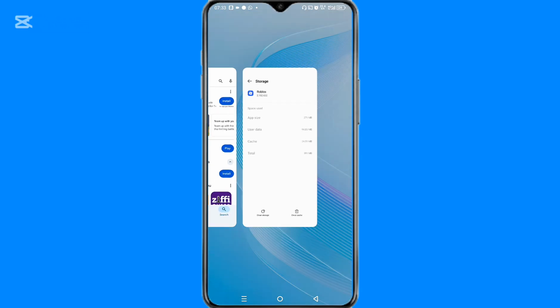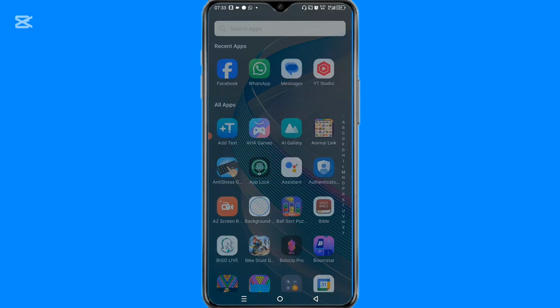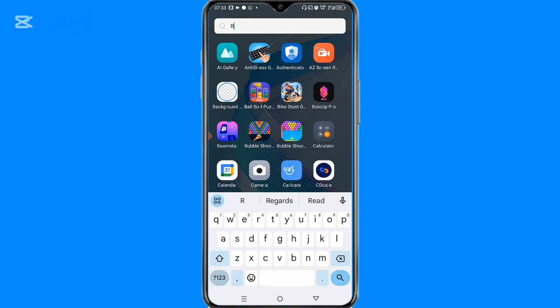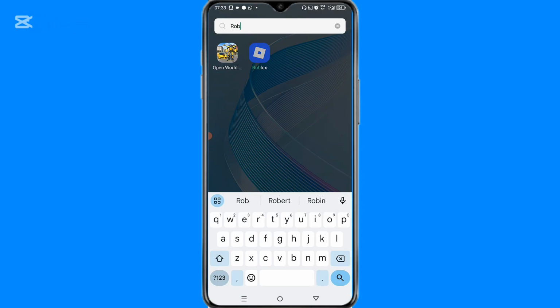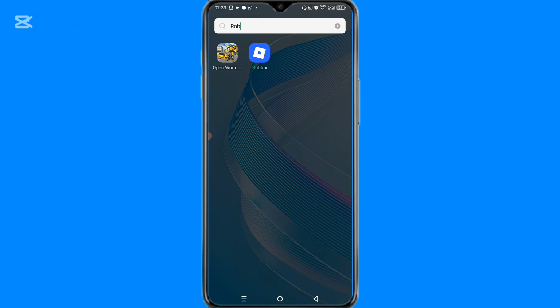Having done that, you can now go out from this, search for your Roblox app from your home page, click steadily on it, and uninstall and reinstall it from the official app again. Or you can refresh your phone by turning it off and restarting it again, so that your Roblox app will have the complete updates and work effectively.